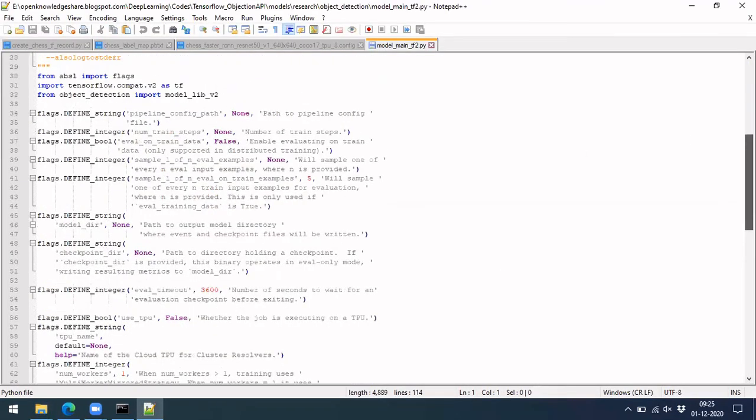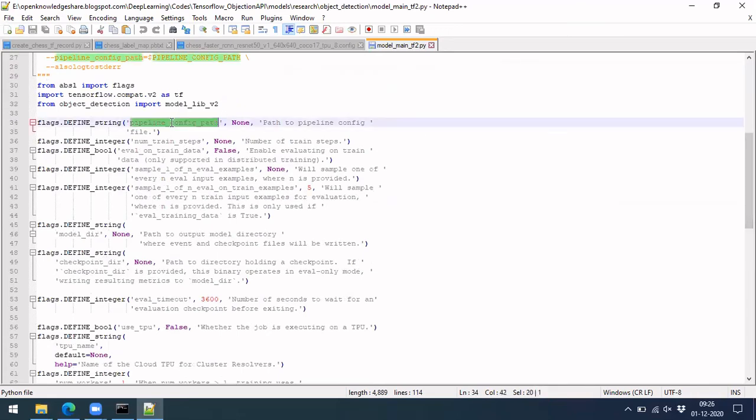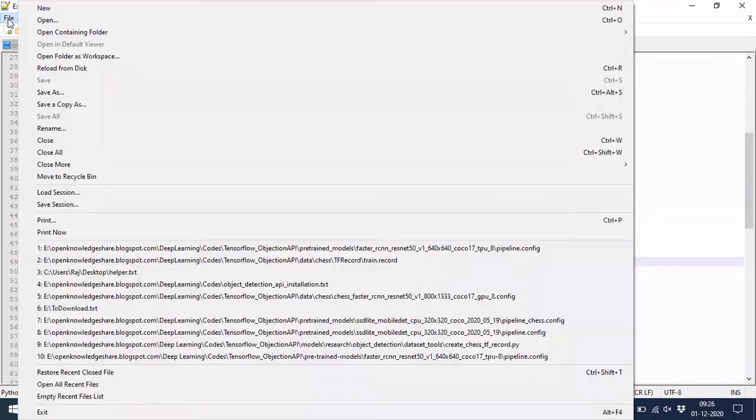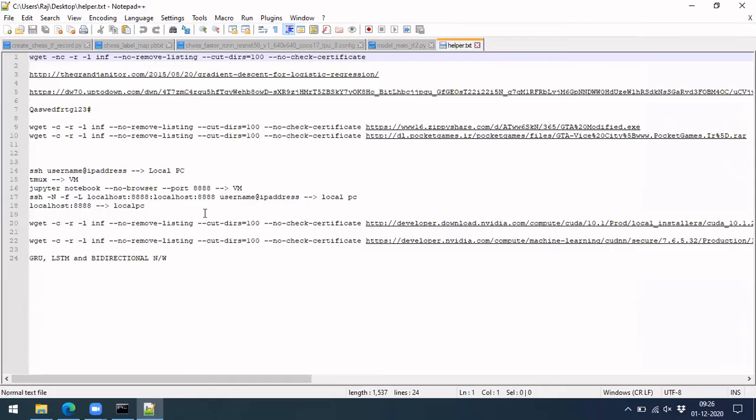Here there are many arguments which are required, like pipeline config path, which is the configuration path we have just saved, and the number of training steps you want, and so on, like the checkpoint here. Most of the things can take a default value, and for the few things which are needed, I already have those set of values stored in a helper file.